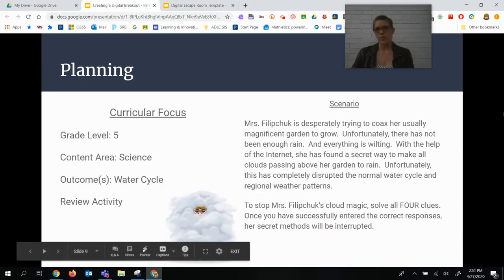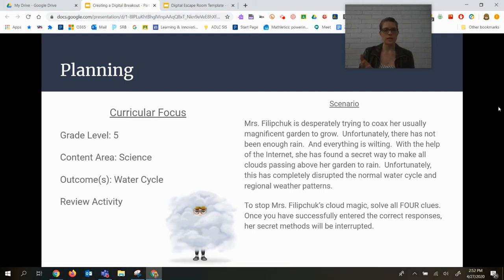here is a sample of some planning that I have put together for a sample breakout. So I could say the curricular focus is grade 5, the weather cycle in science, and it's basically just a review activity. We've already studied the water cycle, and I want the kids to be able to demonstrate what they know. And here would be a scenario.